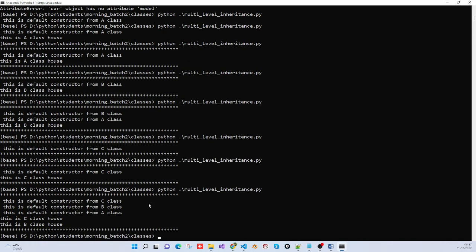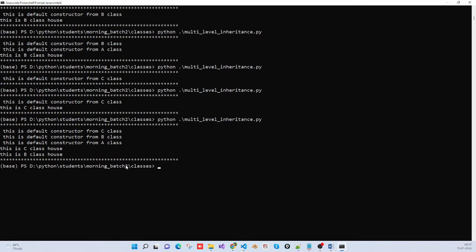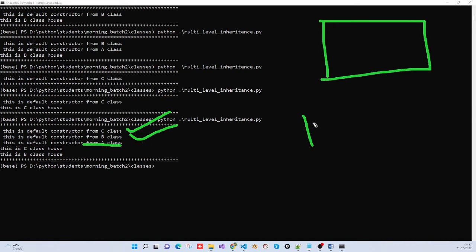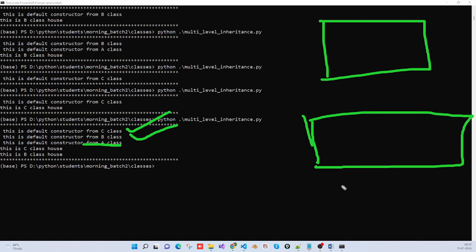Observe this one, guys. What happened? I called B class only. But if you observe this one, C is called. Up to here I only called B, so these lines are fine. But what happened? A class also printed. Why? B class, simple, like this one, this one, and this one.